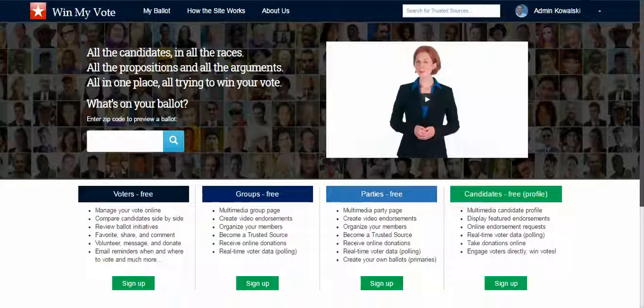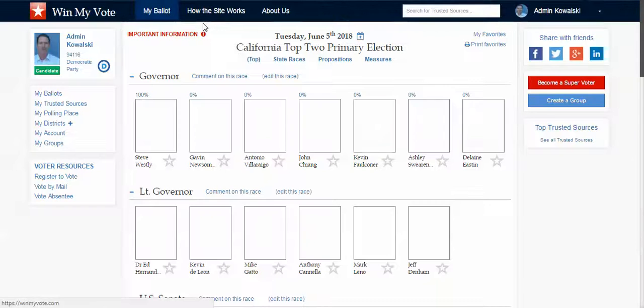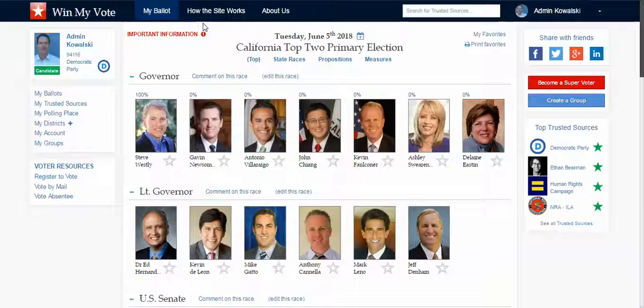This video is all about how to use your group page as an online interactive voter guide for all of your members. For those of you that aren't familiar, Win My Vote is a free voter information guide where voters can sign up with just an email address or a social media account, and without entering any personal information, just a zip code, we can create for them their own online interactive sample ballot where they can compare candidates side by side and pick favorites.